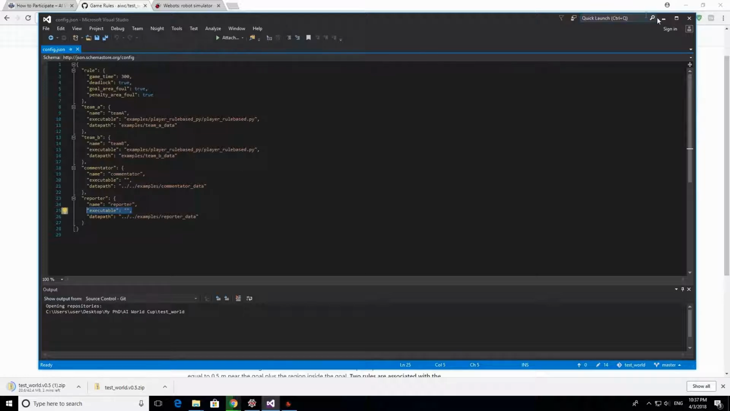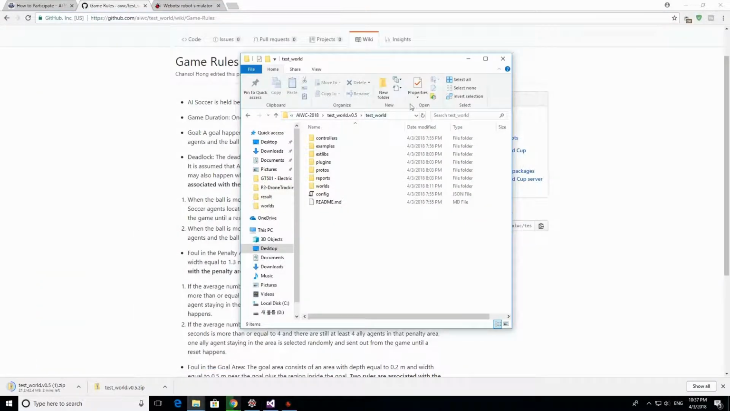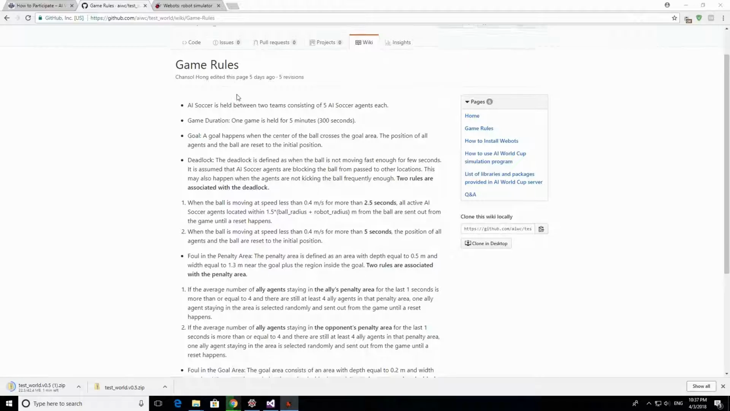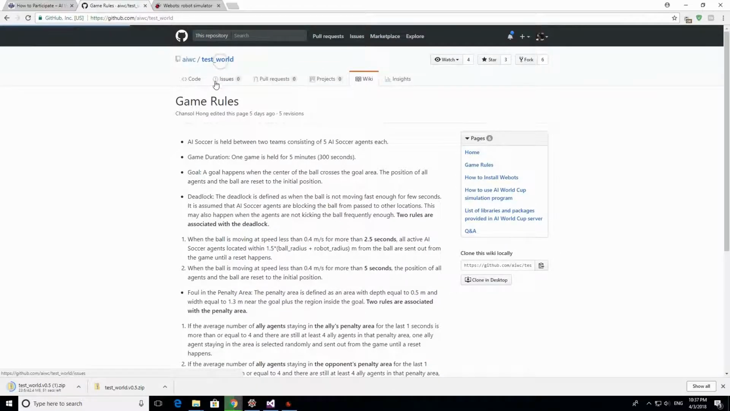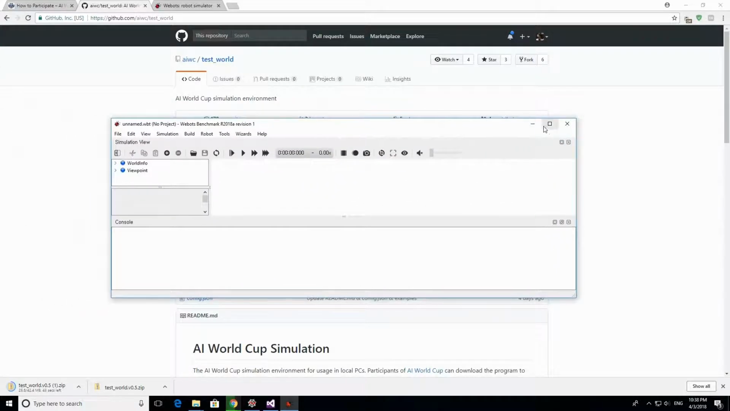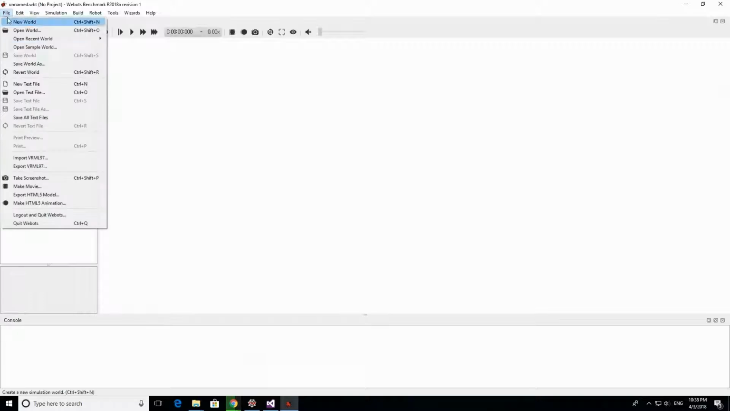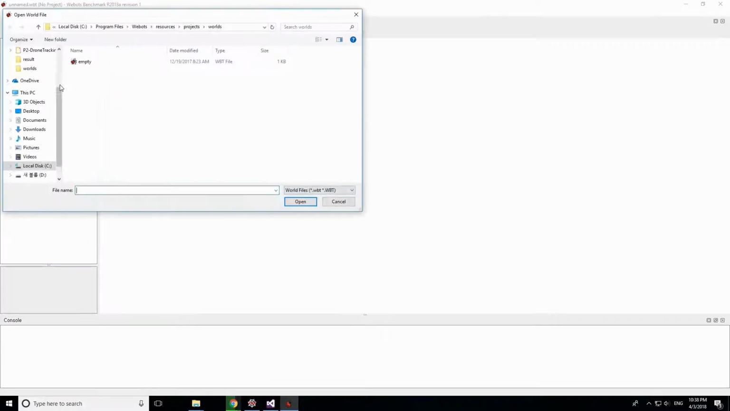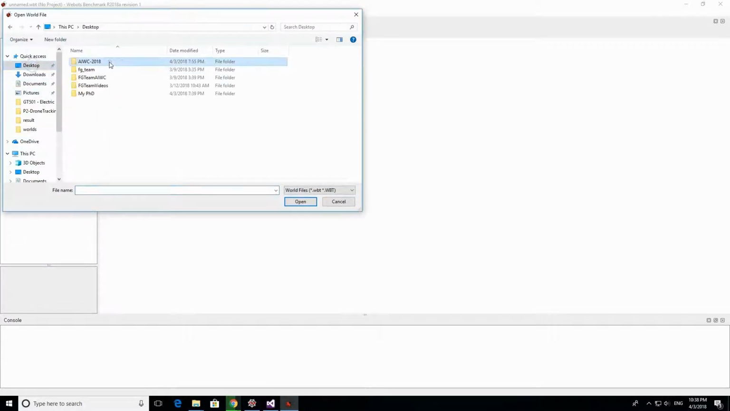So what you're going to try to do right now, after downloading that, is to test this world. So we're going to come to WebBots and try to open the world. We're going to come where I downloaded. That's this folder here. We have our test world. So we're going to come to Worlds. We have two worlds here. You can see the AI World Cup and the AI World Cup Simple.